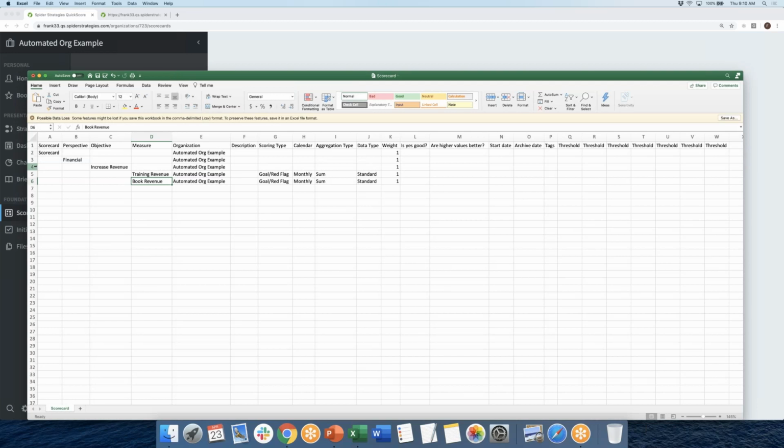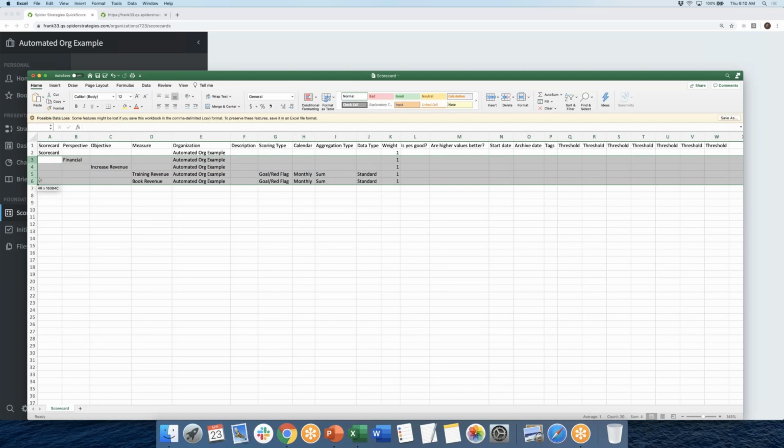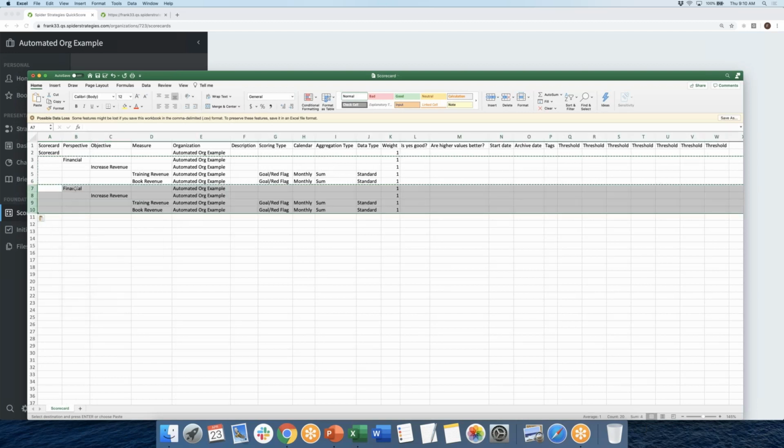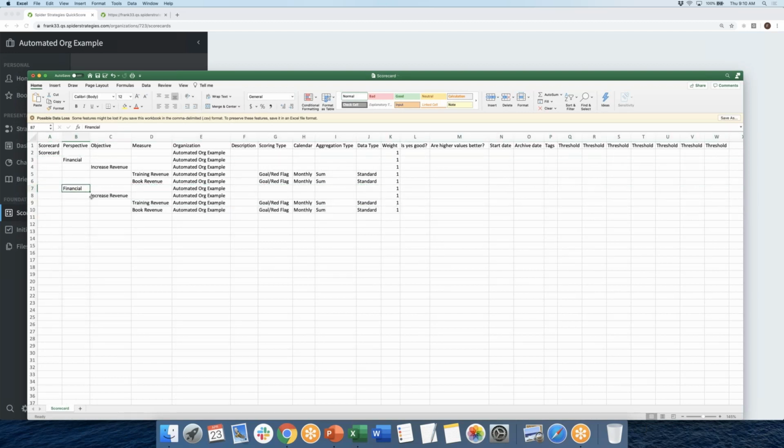Now, what if I want to introduce another perspective? So in this case, I'm going to work my way up to row 3, copy all those cells, and drop that starting into row 7. And you'll see now I've got a duplicate section going on for financial here.